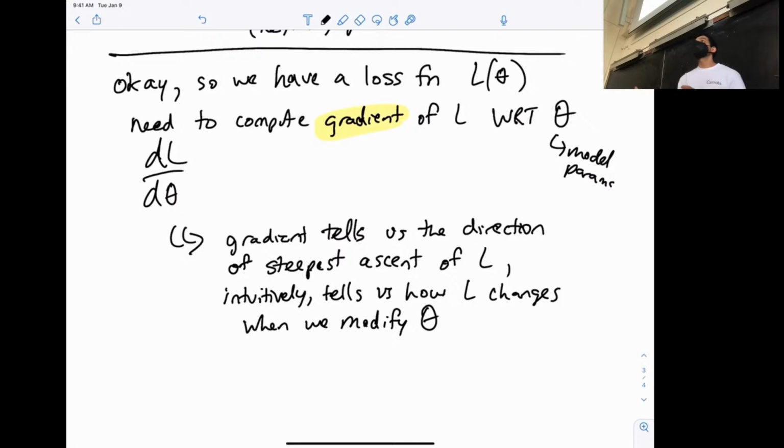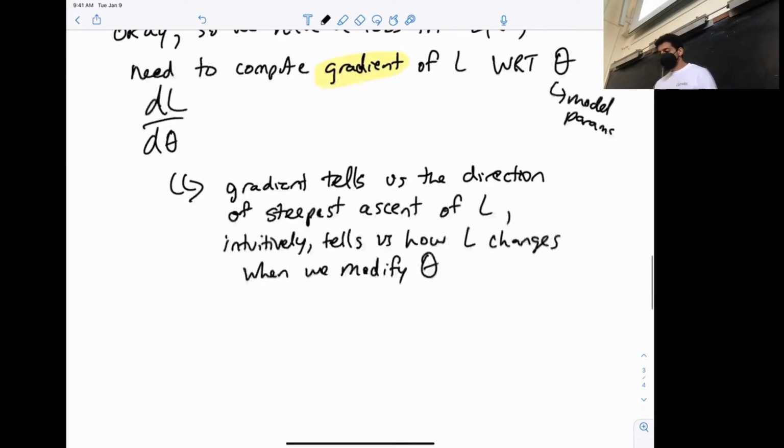So this is exactly what we want, right? We want some function that'll tell us if we modify the model parameters in this way, then the loss function will change. It'll either increase or decrease, right? And actually, we want to take a step in the direction that minimizes the loss function, right? So the gradient will give us the direction of steepest ascent, or maximizing the loss function. So when we apply gradient descent, we always take steps in the direction of the negative gradient in order to minimize that.